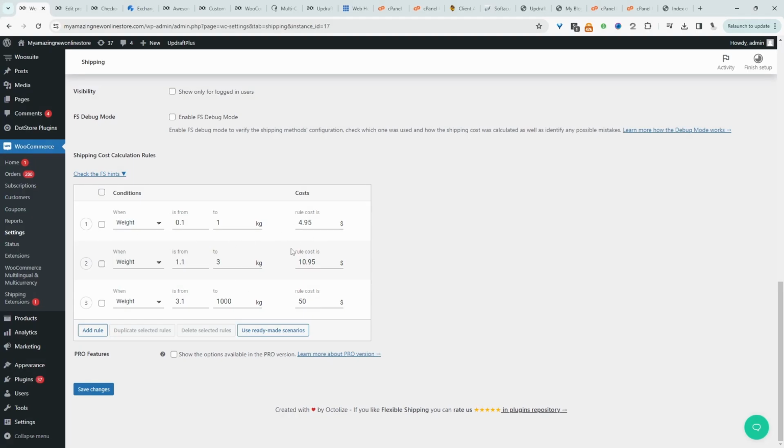And here you can see we've got different price breaks. So for example, if the item weighs 100 grams to 1 kg, we'll charge $4.95. If it's 1.1 kg to 3 kg, we'll charge this, and so on.